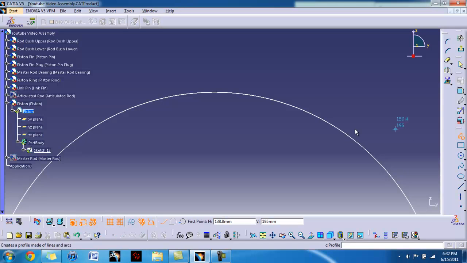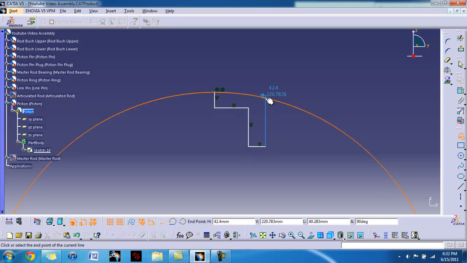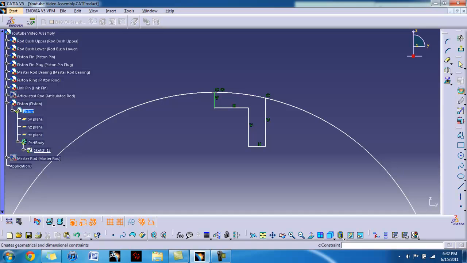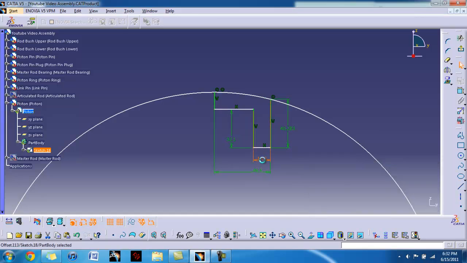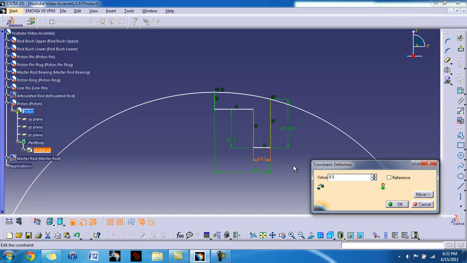Using your profile tool, you want to make a shape much like the one I'm creating right now. We'll go through and constrain it after we create it. Make sure it is coincident with the outside of the circle on either side. Using your constraint tab, we want the overall width of the part, the leg width, the height of the inside element, and the height of the outside element. Alright, the overall width is 46.5. It's going to be half the diameter that we want. The leg width is 9.5 millimeters.